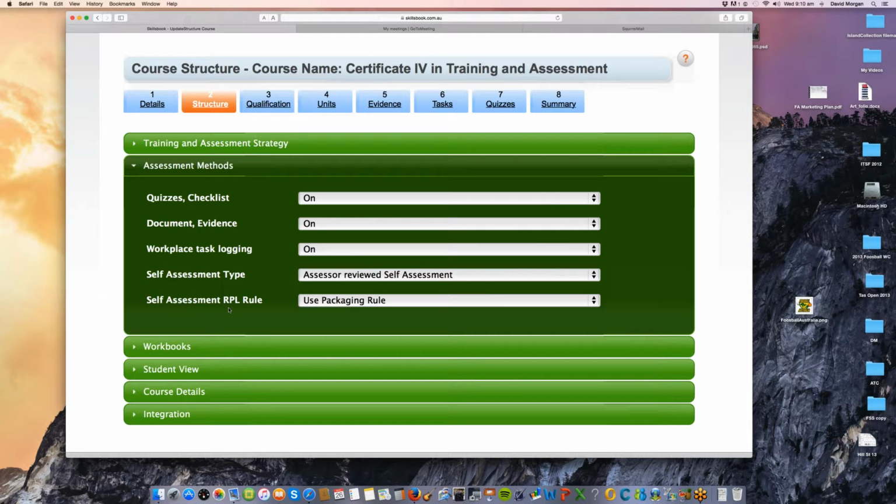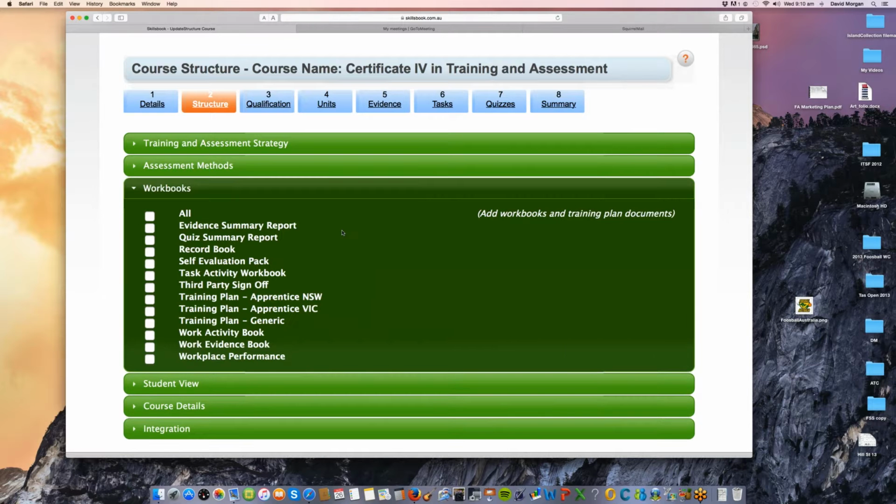If they're doing a self-assessment, we're setting up use of the packaging rule. We can set it up so that we limit it to just one unit, or any number of units. You set up the framework as you like. So that's that section.